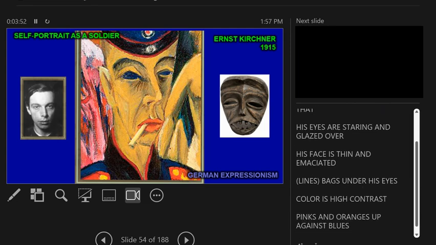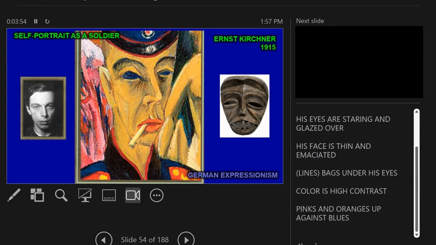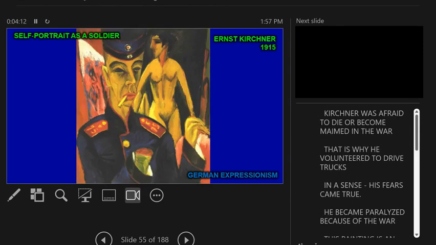His eyes are staring and glazed over. His face is thin and emaciated. He has bags under his eyes. And there's a really high contrast of color. Like his skin is light, but the collar is quite dark. And we have pinks and oranges up against the blues of his uniform.